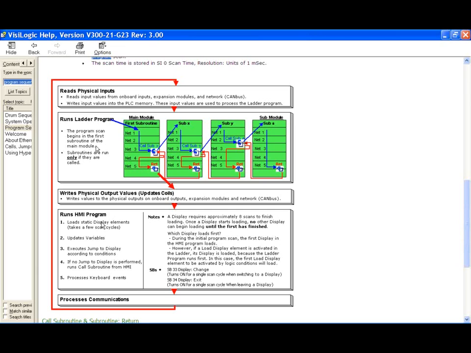Now, one thing to point out is we were running the subroutine from the ladder. We were calling it from that net 9. And we also had it linked to the HMI. When we have it linked to the HMI, it is updated after the main ladder is executed. So that subroutine is actually going to execute in this portion of the scan. So it's just something to understand.